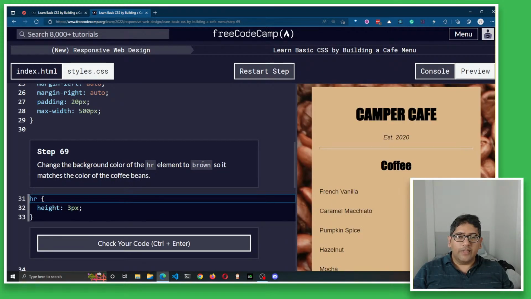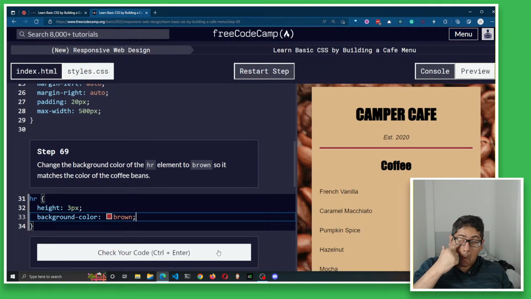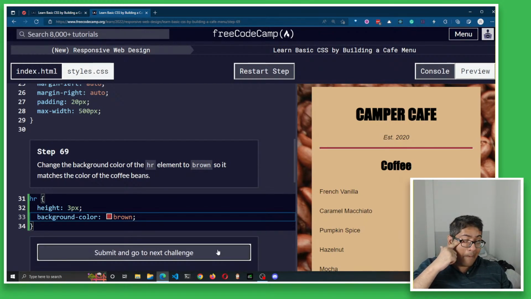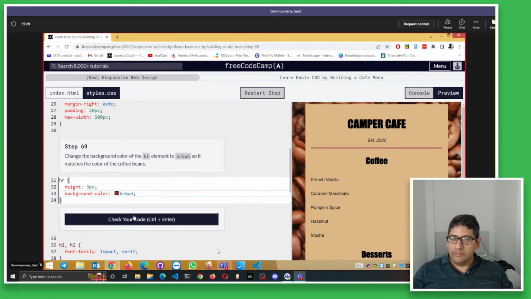Change the background color of the HR element to brown so that it matches the color of the coffee beans. Background dash color colon brown semicolon. It became brown. Okay. Brown, yeah? Yeah. All good? Yeah.